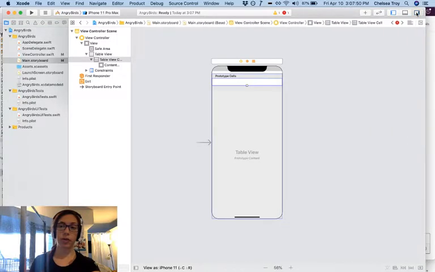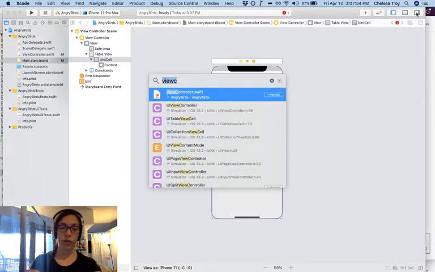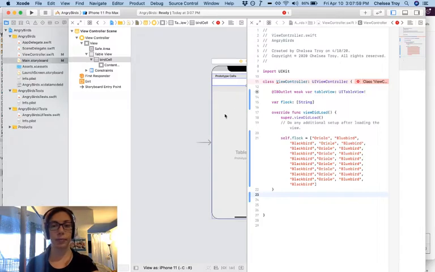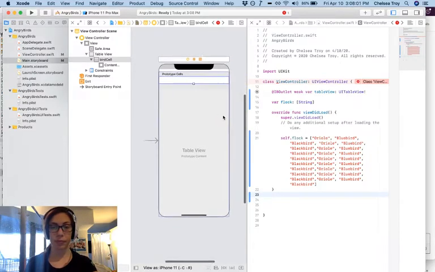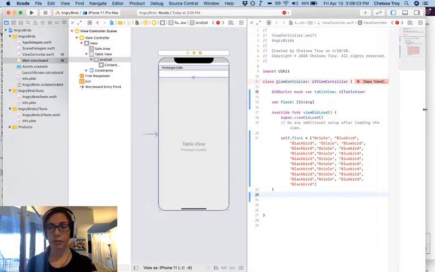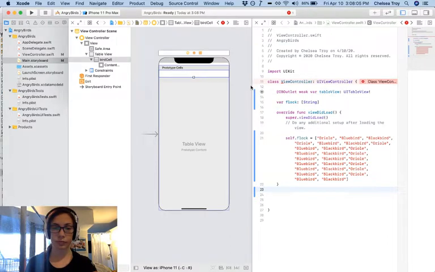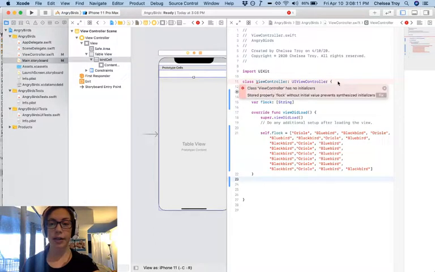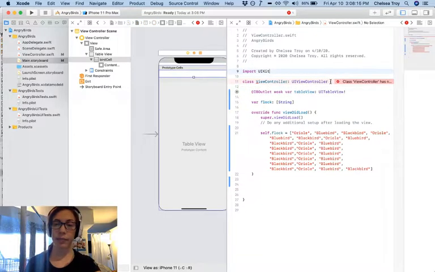So now I'm going to shut my assistant editor again. Command-Shift-O, View Controller, Option Enter, it opens on the right. Now I have my data. We'll get to that in a second.